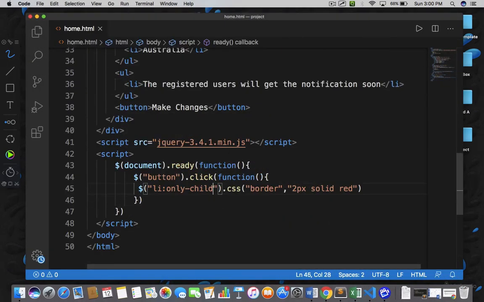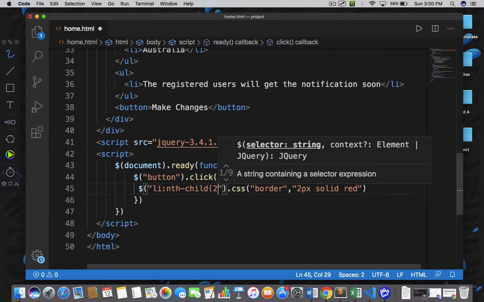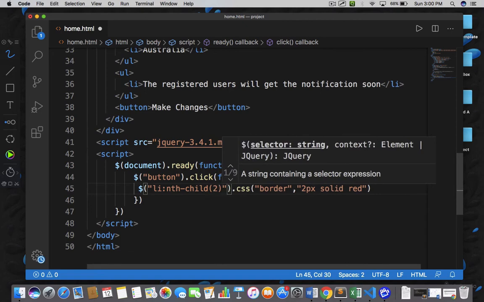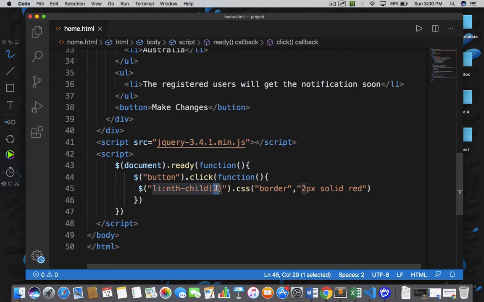Now I am saying that I want to apply an nth-child filter, and within the nth-child you have to specify the index position. So I am saying that I want to apply a border on those li elements which are working as the second child of their parent.